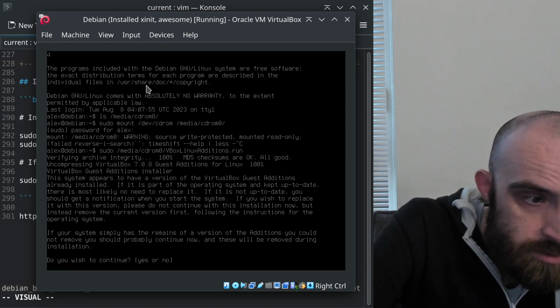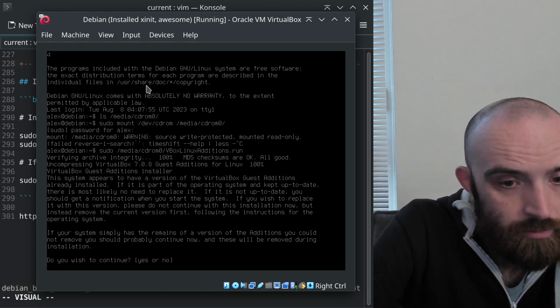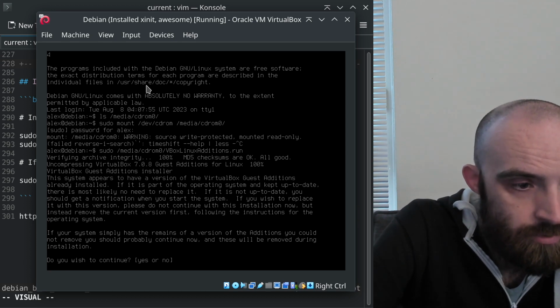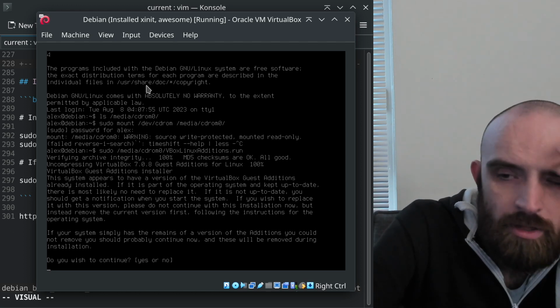If you wish to replace it with this version, please do not continue with this installation now, but instead remove the current version first, following the instructions for the operating system. If your system simply has the remains of a version of the additions you could not remove, you should probably continue now, and these will be removed during installation.